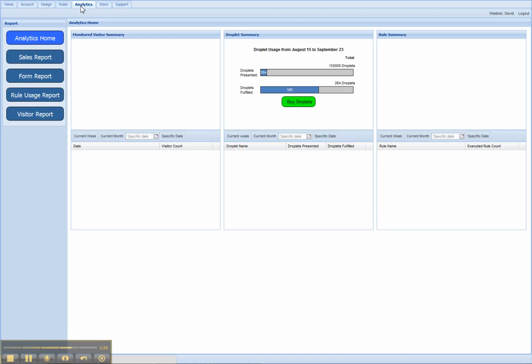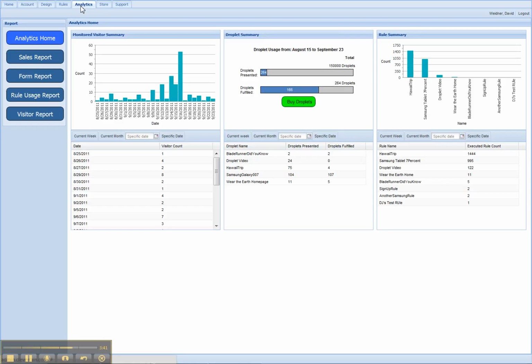The Analytics tab is the place where you'll want to look for how many visitors have been visiting your site, how droplets are being used and executed, and which rules are running most often. And you'll see Monitored Visitor Summary shows the visitor activity on the particular site. Droplet Usage shows how many droplets are being presented to visitors and how many are being fulfilled, how many forms are being completed, and the Rule Summary, how often those particular rules are running.